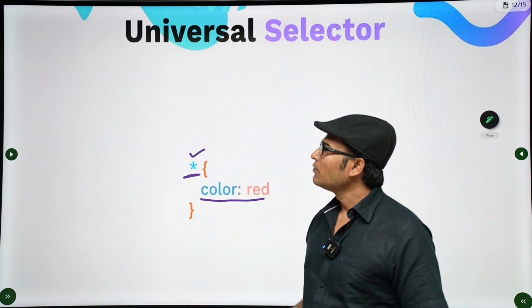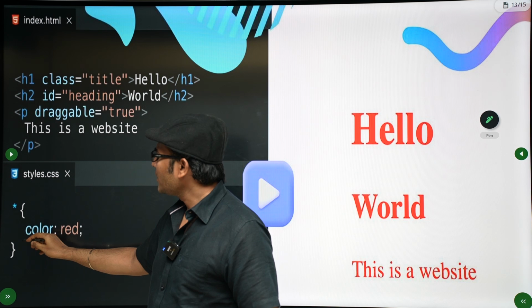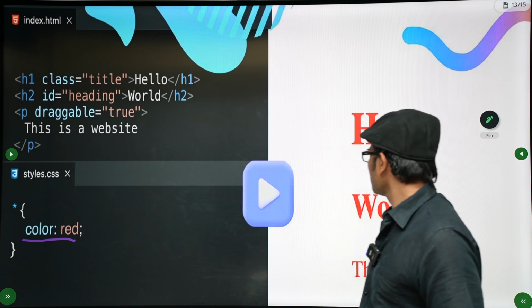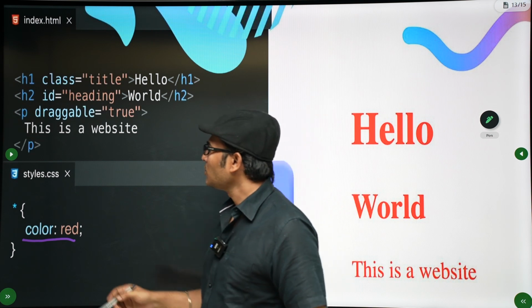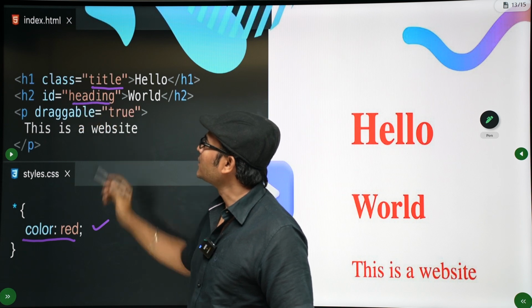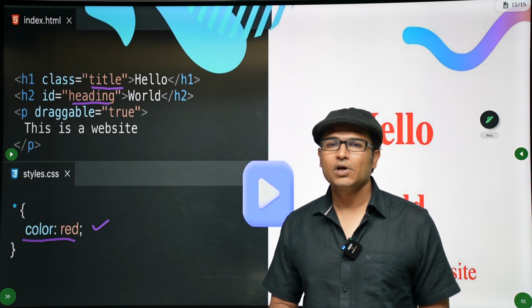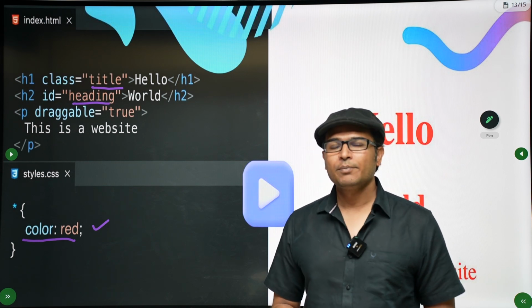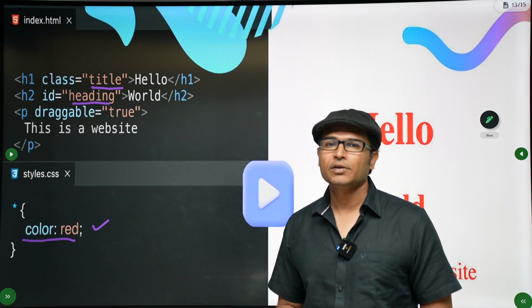So we will see a program where we are going to apply color red to all these elements, H1, H2, paragraph, and the color is applied to all of them. Even though they are different elements, we are able to apply the color. And this one is having class title, this one is having ID heading. Anyway, the color is going to be applied to all of them irrespective of what the attributes are or what type of elements they are. Now in the next video, we will see a program and try to do a hands-on of whatever we have learned here. Thank you.